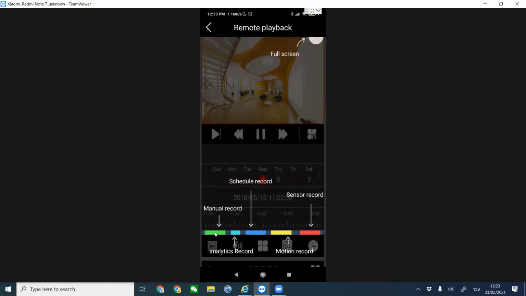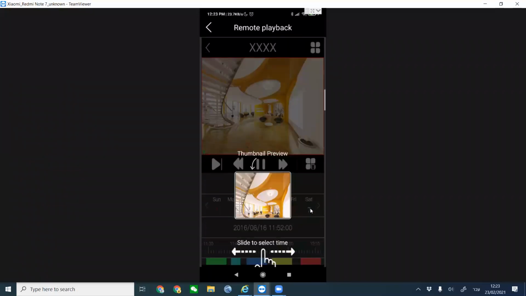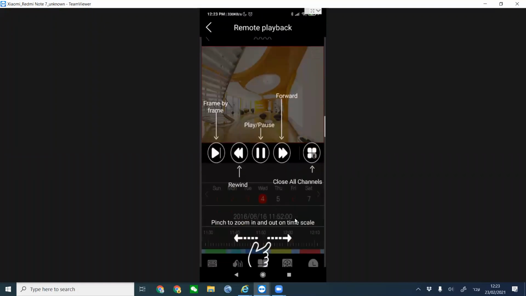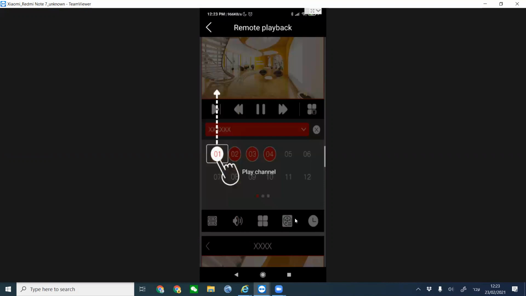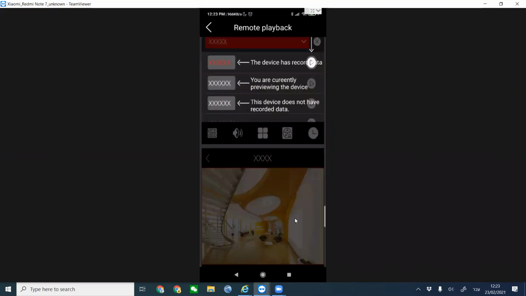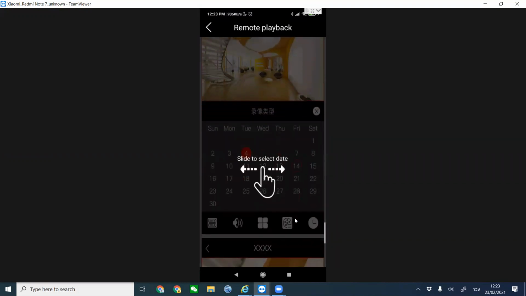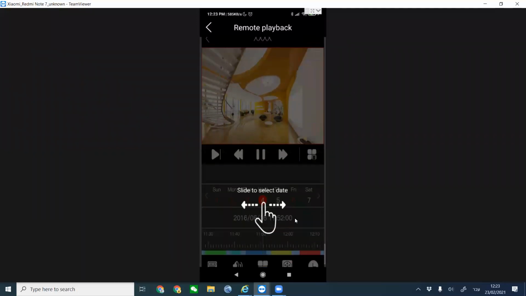What does the color mean? For manual record, for analytics record, we have the two keys, the light blue. Schedule is the blue, yellow is the motion, and so on. Of course, you can scroll down and get information for everything that exists on the application. So even the help here is interactive and will make you understand what you're doing in the application really, really fast.